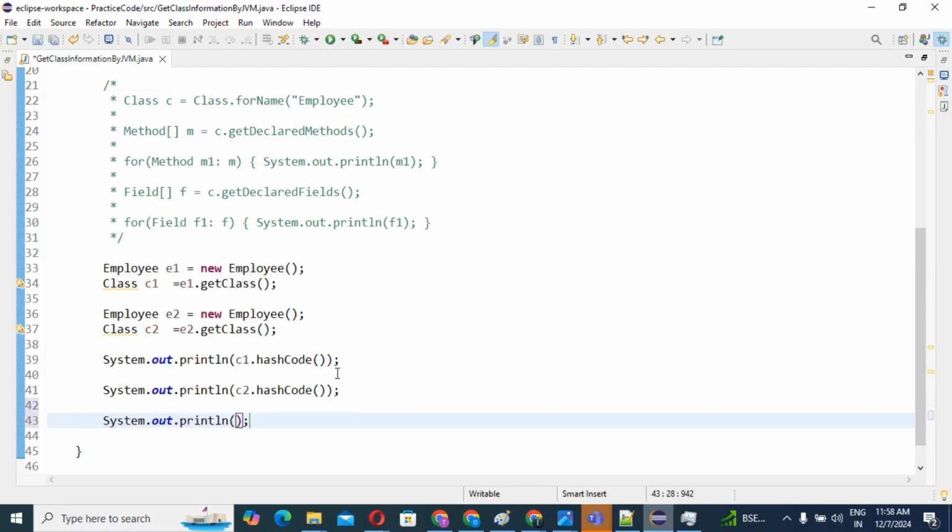This out, guys, C1 equals C2, right? If it is equal to C2, that means we can understand both hash codes will be the same there. So we have created only one class object for multiple uses of our class, right? Yes or no, guys? So guys, in front of you I will run the application.